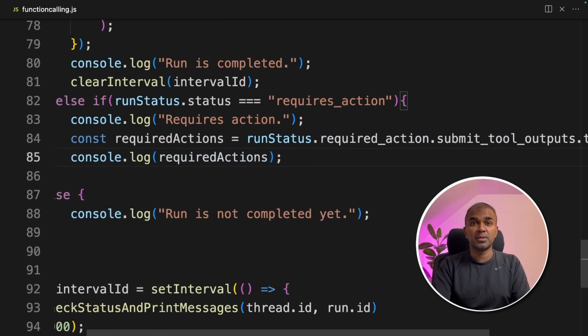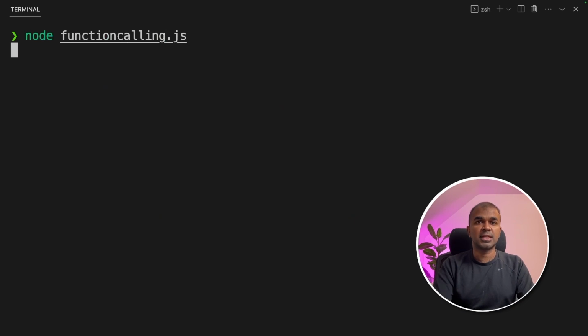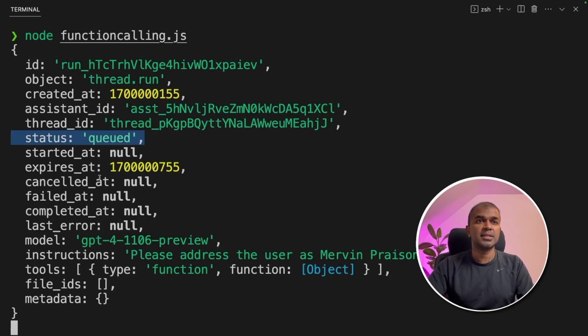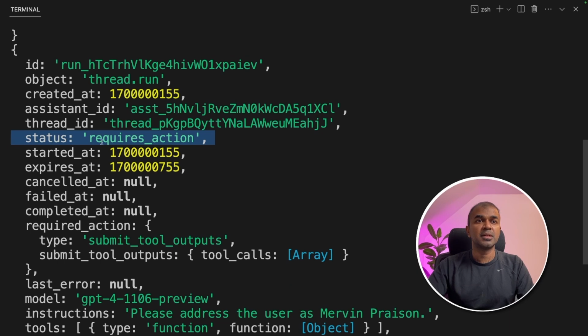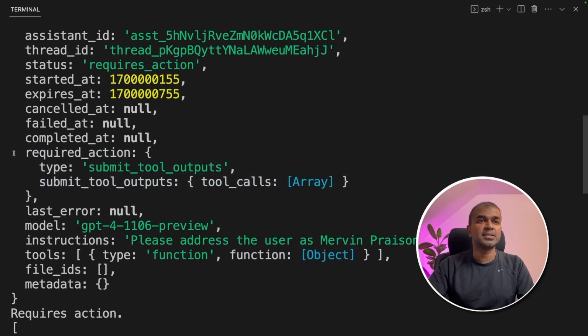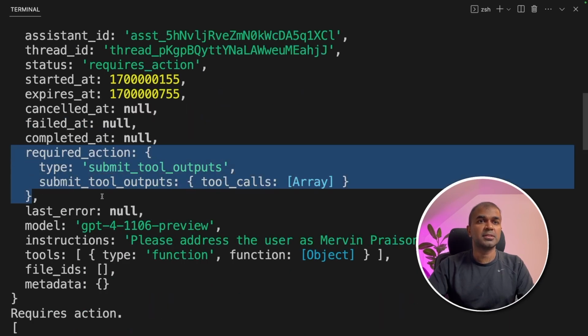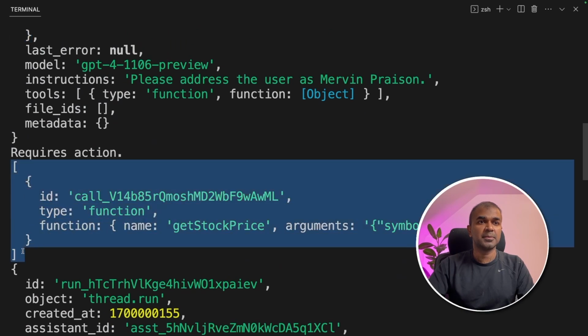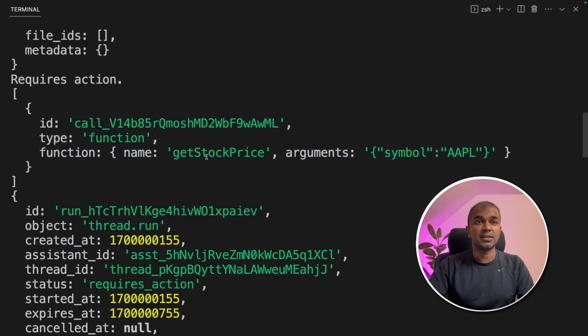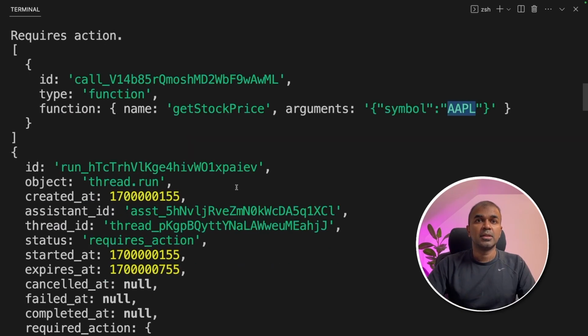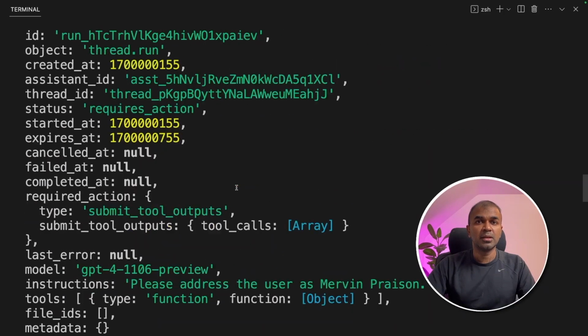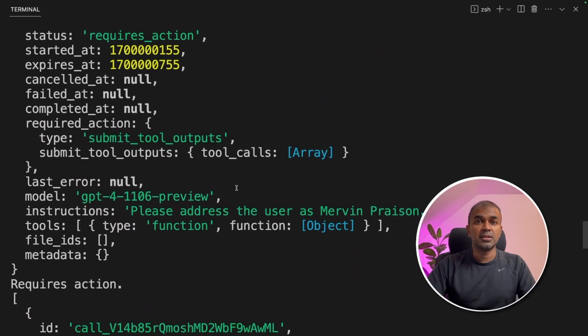And now we're going to run the code. In your terminal, node function calling.js. First it gets queued, the status. Then here the status becomes requires action. And you can see there's a JSON called required action. And we are printing the required action here. The required action constant contains a function getStockPrice and the symbol AAPL. So this symbol needs to go into getStockPrice, and we need to return that back to Assistance API. This loop will keep on continuing until we return the stock price.